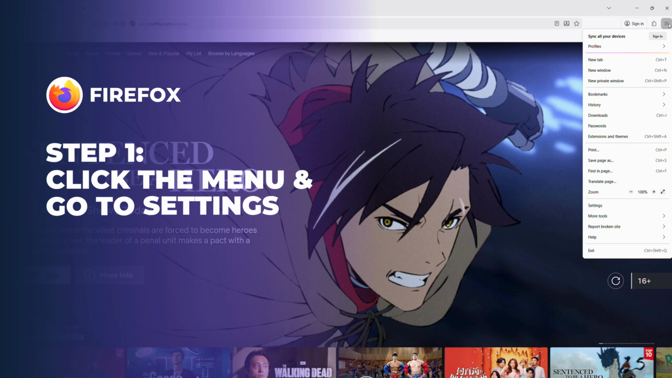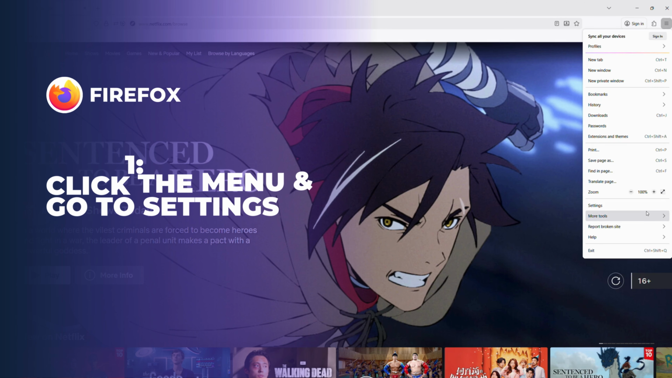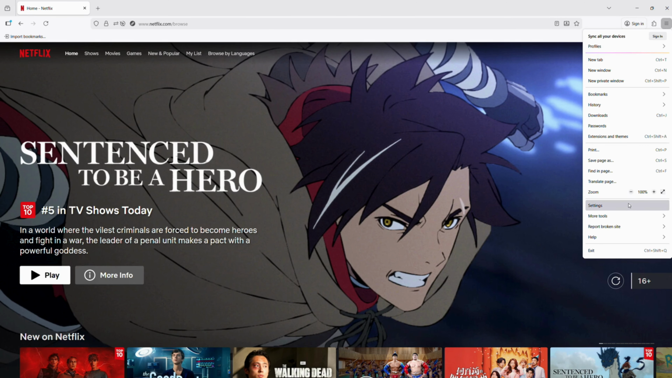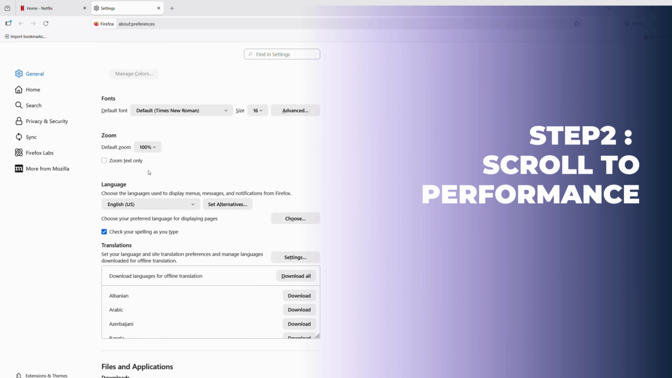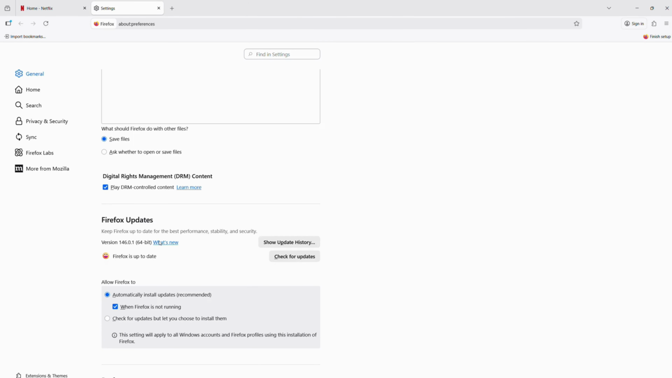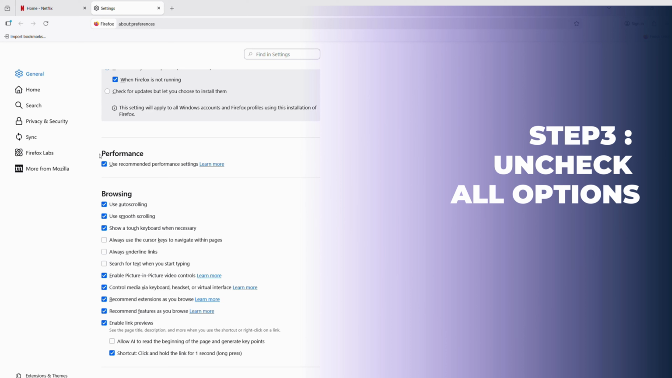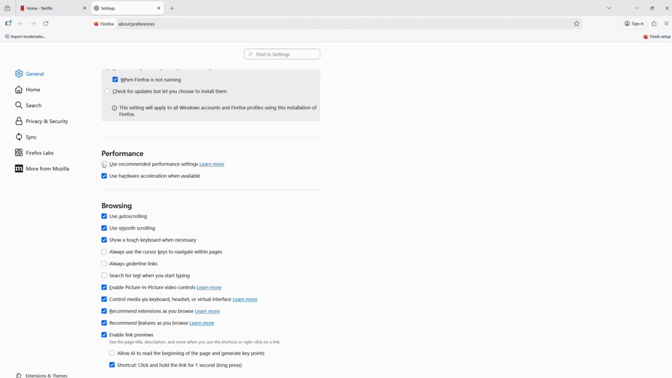Next, Firefox, which is a bit trickier. Click the menu button in the top right and go to Settings. Scroll down in the General tab until you find Performance. You must uncheck Use Recommended Performance Settings. Then, turn off Use Hardware Acceleration and restart Firefox.